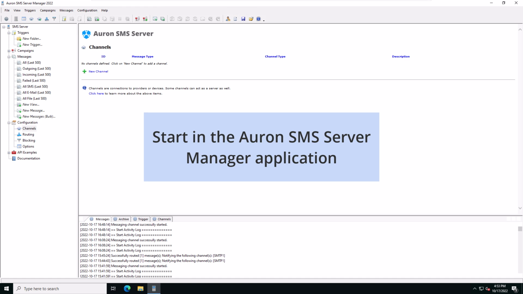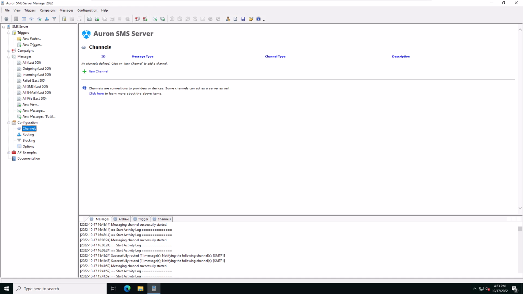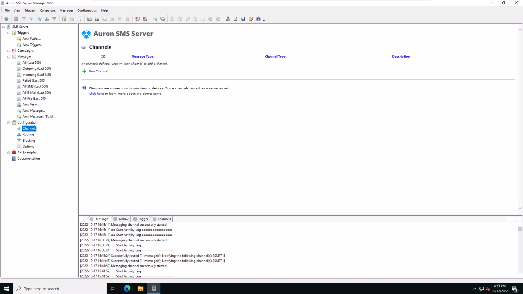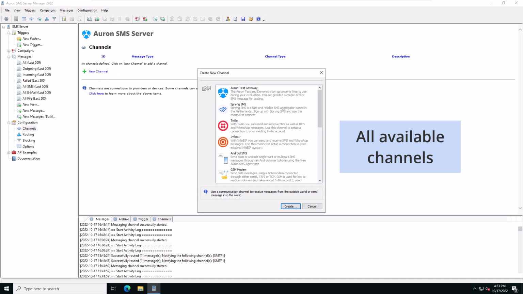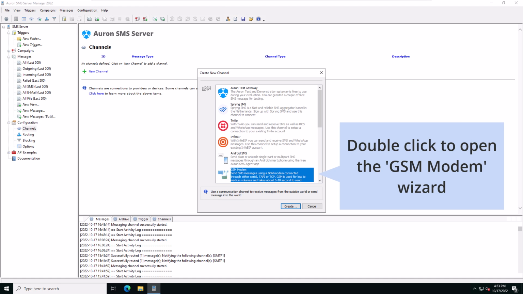To create a new GSM modem channel, open up the Auron SMS Server application as we've done here. Inside, navigate to the channel page by clicking on Channels in the configuration part of the left tree view. And click on New Channel to pop up the new channel selection window. This window shows all of the available channel types. Since we're looking to set up a GSM modem, we'll scroll down to select GSM modem. Now double-click to open the GSM modem wizard.